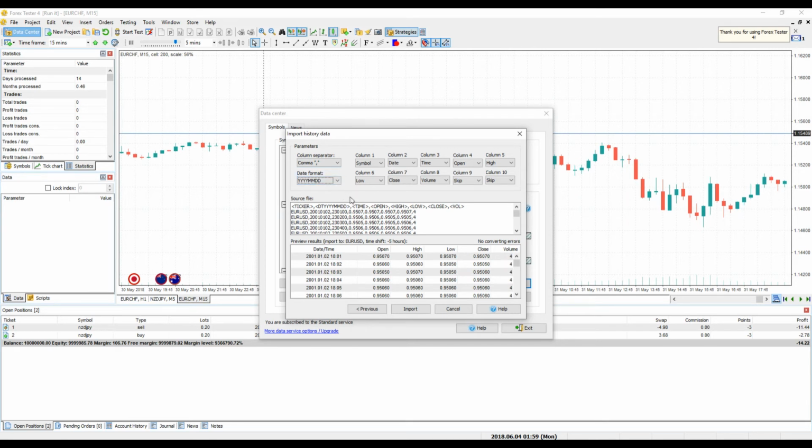Please pay attention to the No Converting Errors message. If you see this, then everything is set up correctly and you may proceed. If an error occurred, you will see the Converting Errors Found error colored in red. You will notice that Forex Tester will point to the problem with question marks in some particular column of the Preview Results window. Thus, if you see that the issue is in the Close column, consider changing the value of the corresponding menu. When all converting errors are fixed, you can click on the Import button.